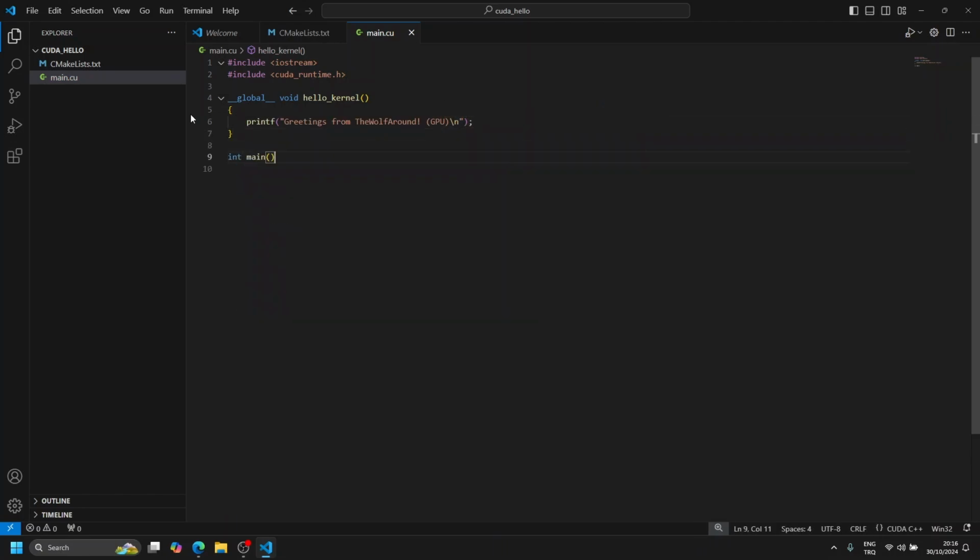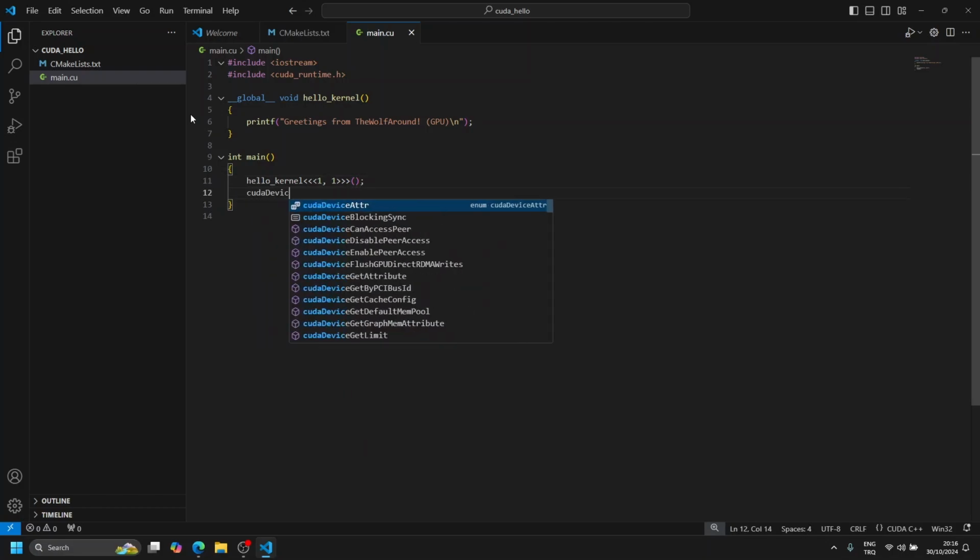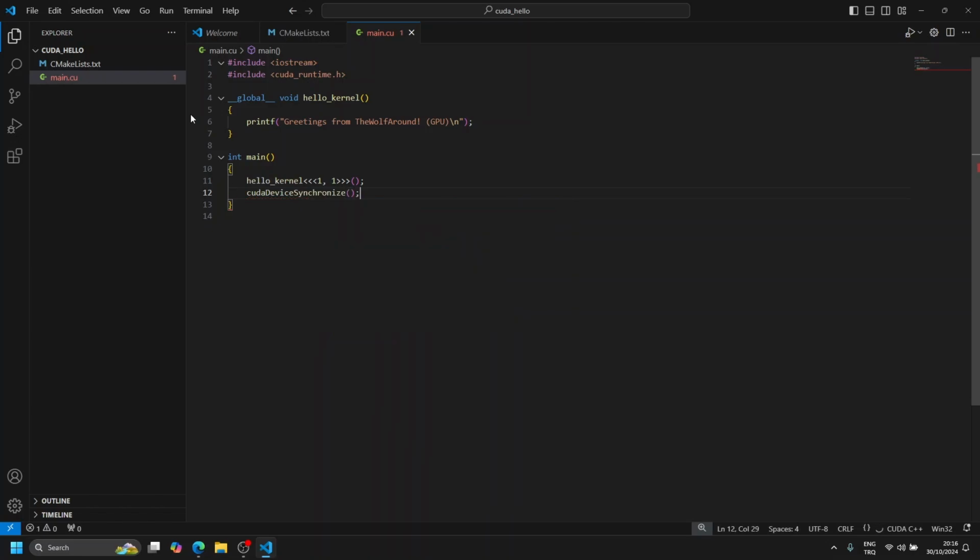In the main function, I use triple angle brackets for kernel invocation. I'll explain this syntax in future videos. The cudaDeviceSynchronize function ensures that the GPU has completed its task before the CPU proceeds or exits.